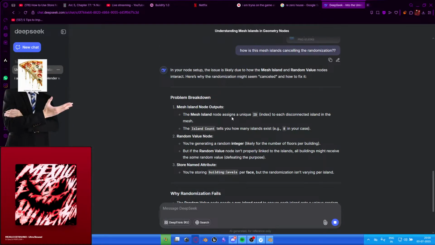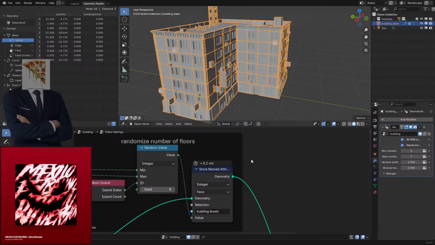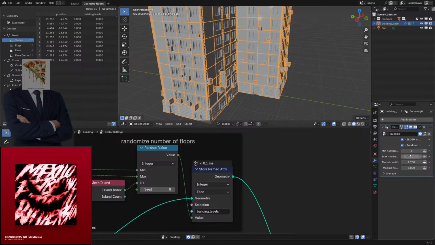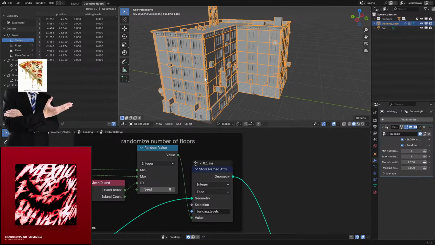Islands are assigned a unique ID for each disconnected island. Island count tells you how many islands exist. 8 in my case. How do you know it's 8? 1, 2, 3, 4, 5, 6, 7.